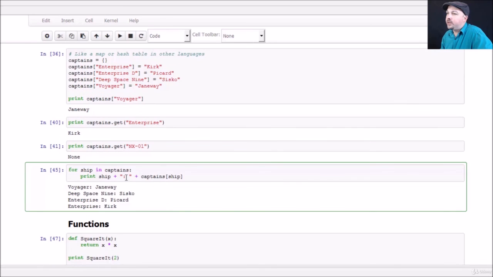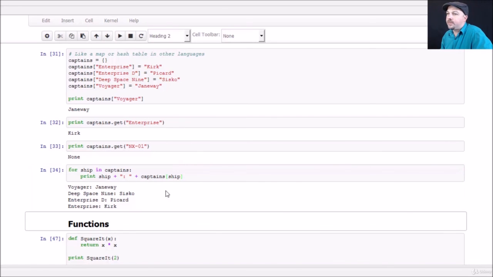Here's a little example of iterating through the entries in a dictionary. If I want to iterate through every ship that I have in my dictionary and print out their captains, I can go for ship in captains, and that will iterate through every single key in my dictionary. And then I can print out the lookup value of each ship's captain, and that's the output that I get there. So there you have it.